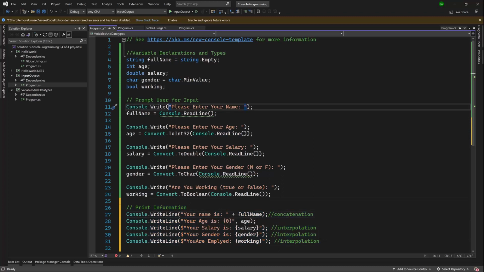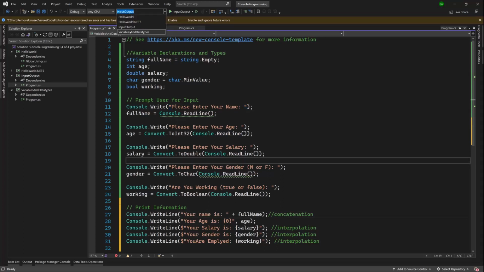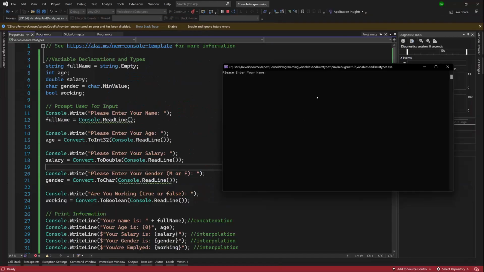So from here, if I want to run this application, once again, I have to change it to the project that we're working with, variables and data types, and then let me execute. And then let's start filling this out. So this is going to be test name, enter your age. Let's say 23. What is your salary? Let us say I am earning that 0.35. What is my gender? I'm going to state the ones that I was suggested to state. And then am I working?